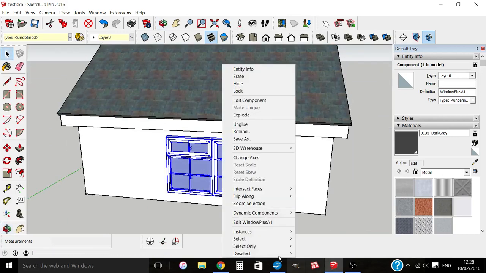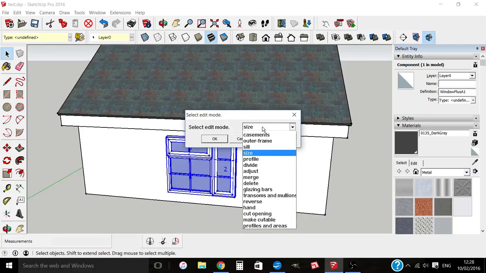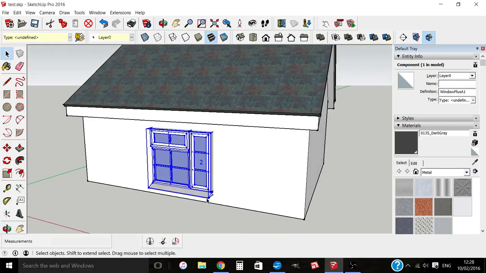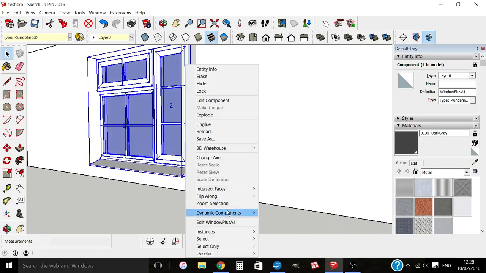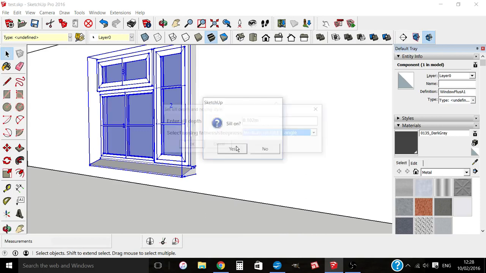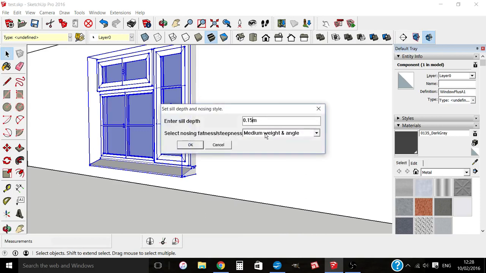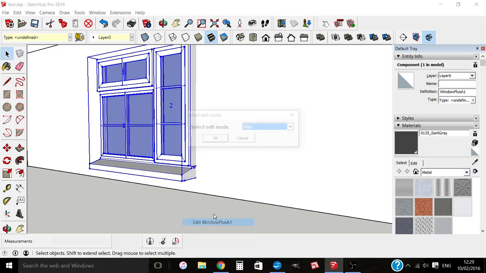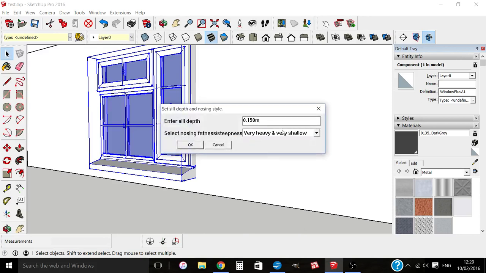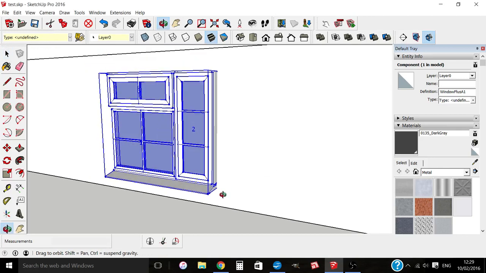We can add a sill. That's the default sill. We can make that sill a bit thicker to make it look more like a concrete sill. Like that, or thinner. And that'll look more like a timber sill, like that there.